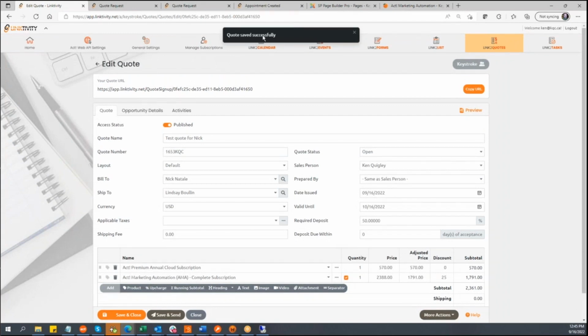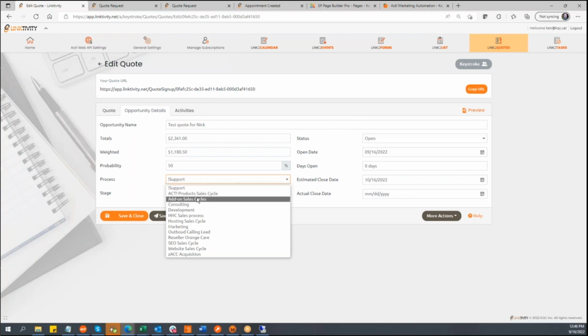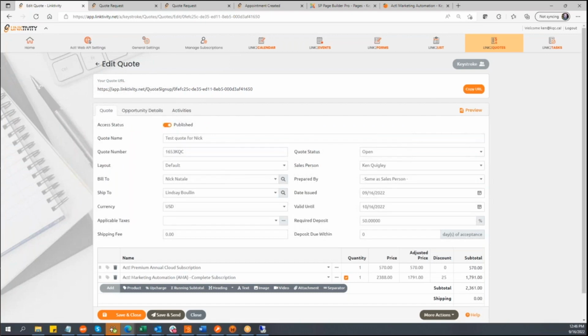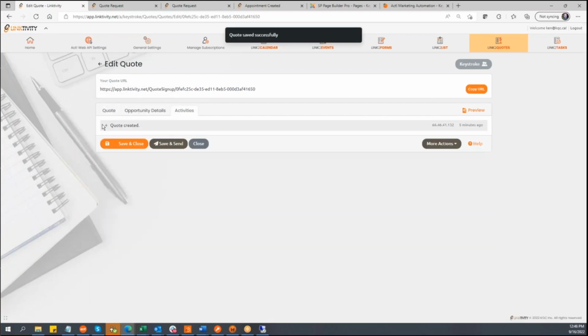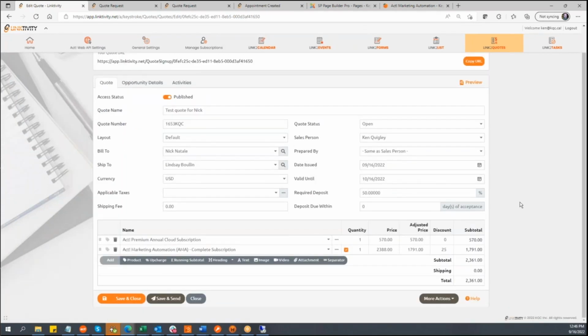Now, the moment you see this quote saved, that means an opportunity has been created under Nick's and Lindsay's name. And if I click on here, I can see that here's the quote, here's the weighted probability, but this isn't the right process. So I'm going to say the ACT product sales cycle and the quotation sales cycle probability goes back up to 50%. Okay. Now, if I want to click on activities, I haven't sent it yet, so the only thing I'm going to see is that it's been created. Okay. So now I've got the quote.